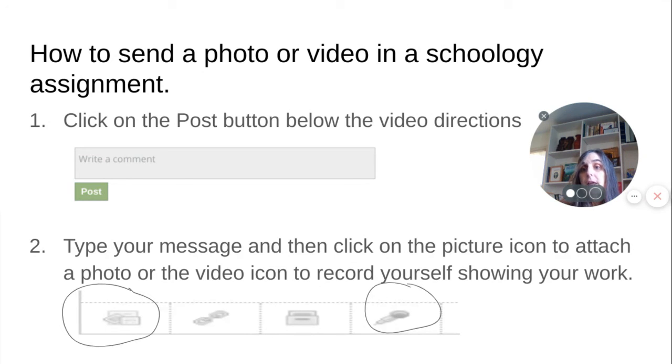So if you would like to upload a picture and send it to me, you can do that on the first tab, and on the last icon, the microphone, you can click that. And when you do the recording, make sure you do an audio and video so I can see the work. When you're done, you're going to click on Send to send it to me in the Schoology course.